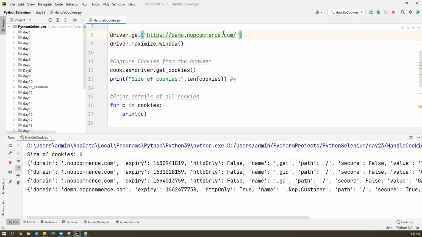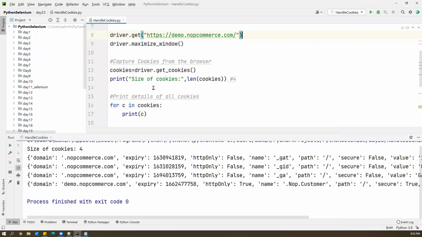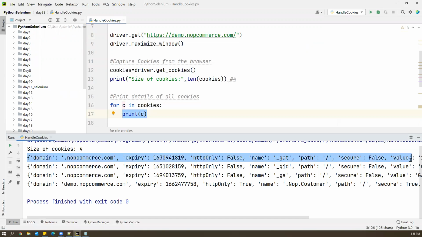Okay, now we can just look at this. So I told you one point here. Every cookie has multiple attributes, and every attribute contains a value, right? Similarly, whenever you try to print one cookie, it gives all the information or details about the cookie. If I look at the first one, this is the first cookie. The domain of the cookie is this one. Expiry date, HTTP only is false.